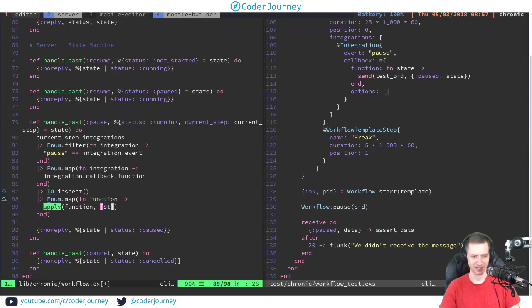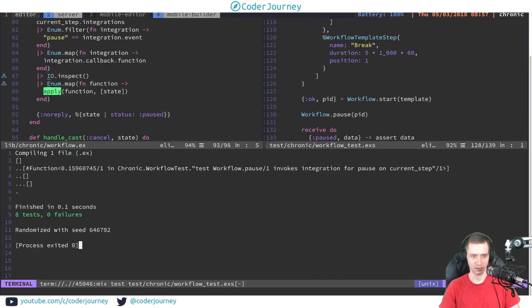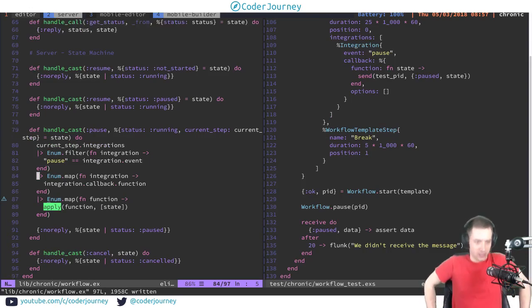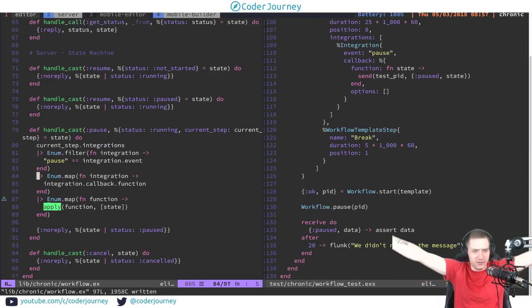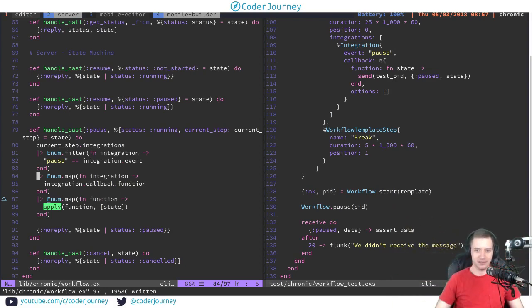Okay. Hey, we're making progress. We need to figure out why that doesn't have what we expect it to have, but progress. Oh yeah, dude. There we go. This is ugly as hell, but we successfully got it to have a list of integrations and go through and call them. So that's pretty neat. I think that's where we call it.